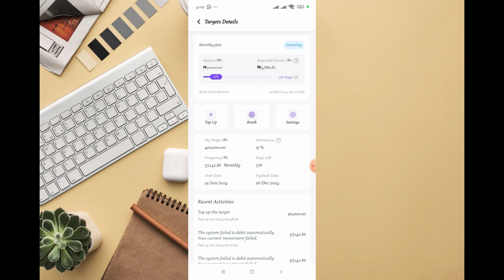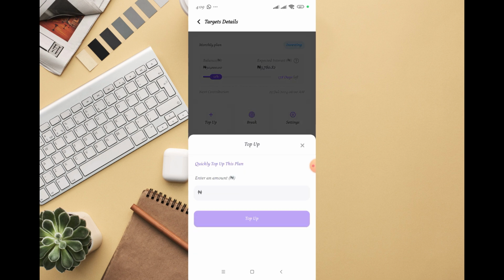Right, so you can see top up, break, and settings. So once you click on top up, that means you want to add money to your current balance, current savings. You can see I have 50,000 there. So if I click on top up, they will ask me how much did I actually want to top up. So I'm gonna put in the amount right there, then click on top up.